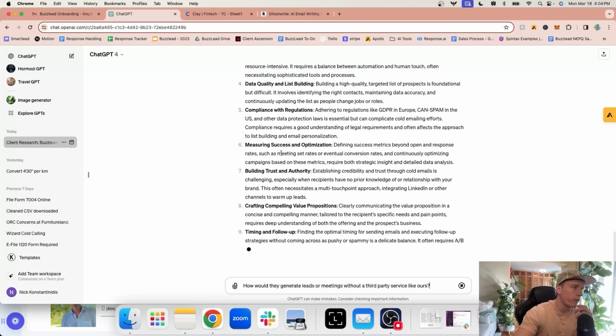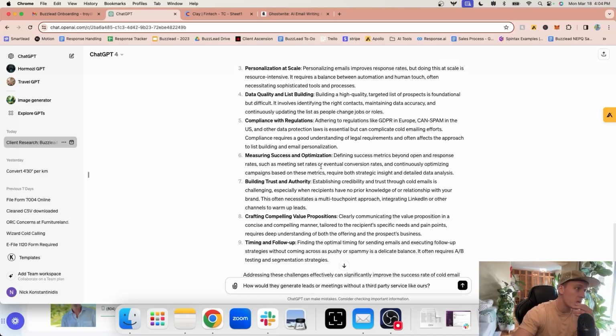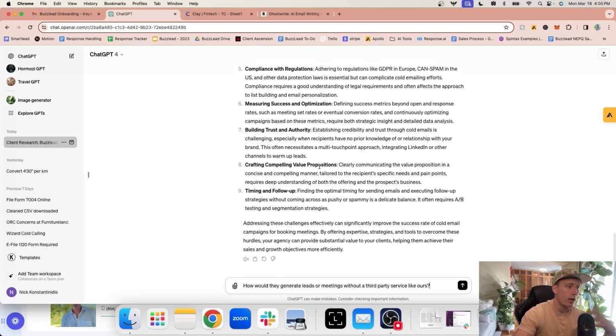Right? These are all great FUD though that we can encounter: data quality and list building, compliance with regulations, measuring success, building trust and authority, timing involved. These are all ideas that we can leverage. Are you finding that your team is struggling to follow up correctly with warm leads, or to really nail their product positioning with cold email outreaches? These are all different FUD and questions that we can ask our clients to really get them concerned.